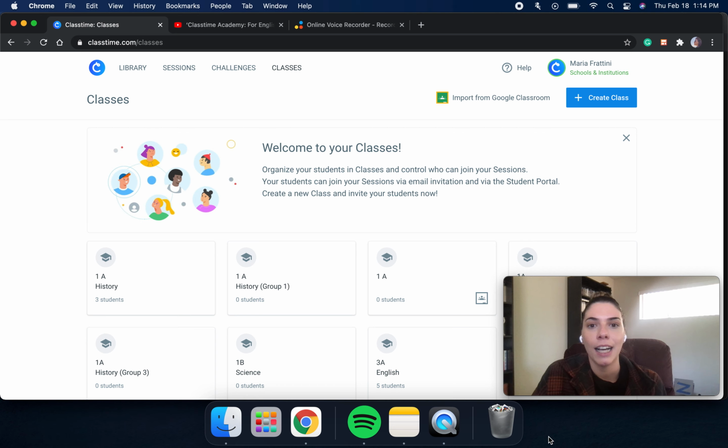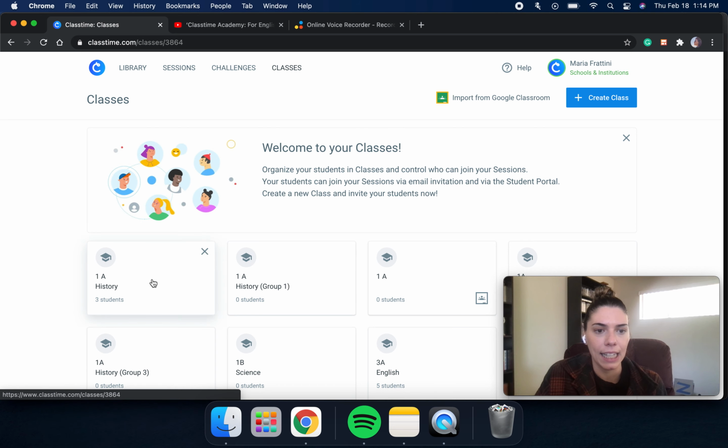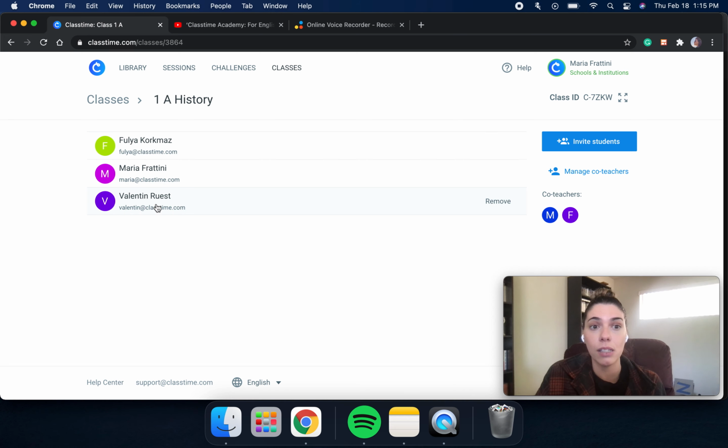So you can also create one class like I did here, for example, and you can add the students. So if all your students have institutional emails, you can add all the institutional emails here. Or if you have other emails, like if they use Google Classroom, if they use Microsoft Teams, you can add them here as well with their emails. And then only they will be able to join a session. So let's say that this is 1A history, this is my class, and I have 3 students, it's only for them. I have my co-teacher here.